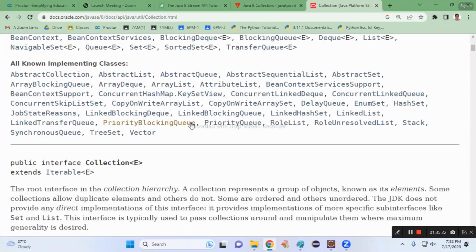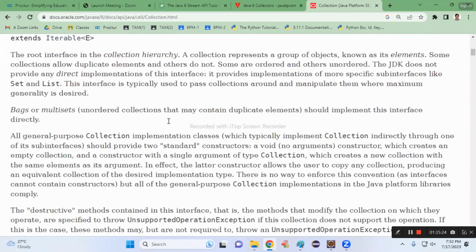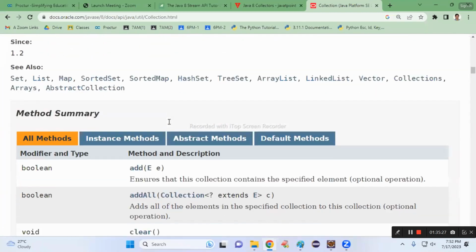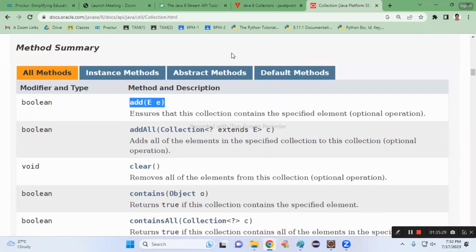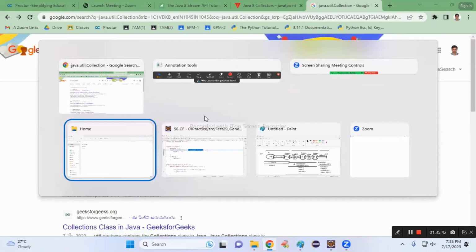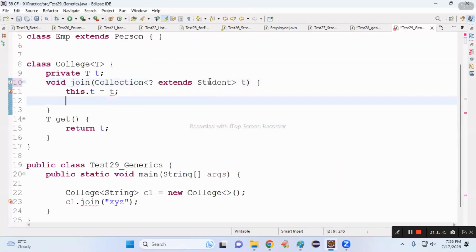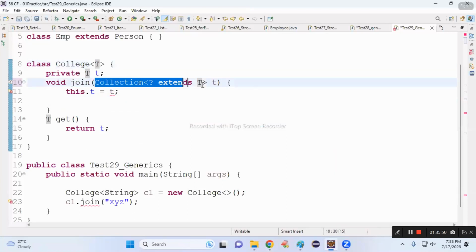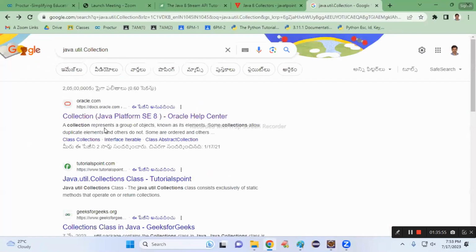Then scroll down. Now, I decided the element type is, suppose, String. Scroll down, scroll down. Observe the method add. Any type of object can come. addAll can take one collection. This collection should contain elements that extend from E, and whatever type is specified, only that type should come. One second, I got an idea. Here Student, here what is it? T. Whatever type I have mentioned, only that type of elements you have to pass here. If you pass other than this type, it is not accepted.